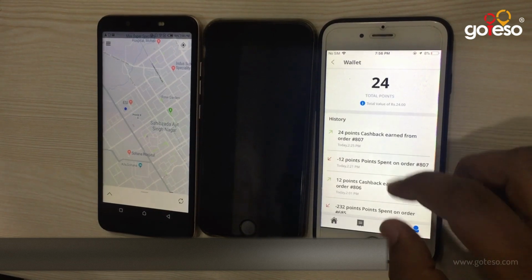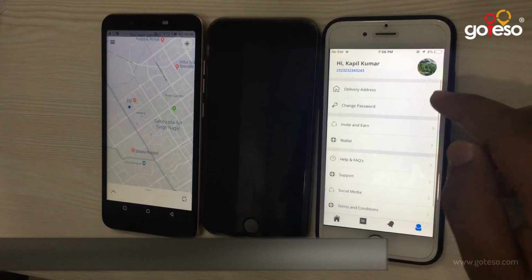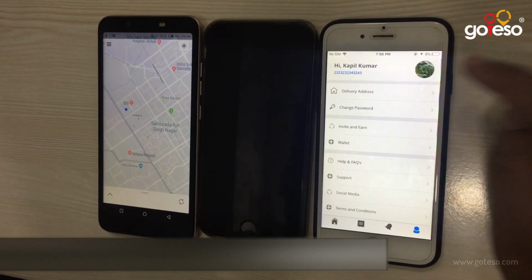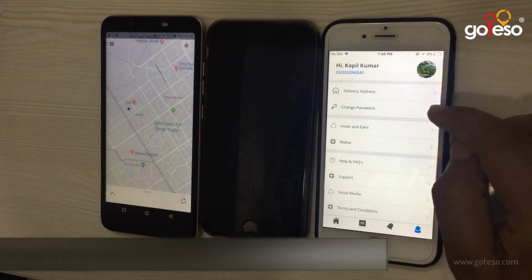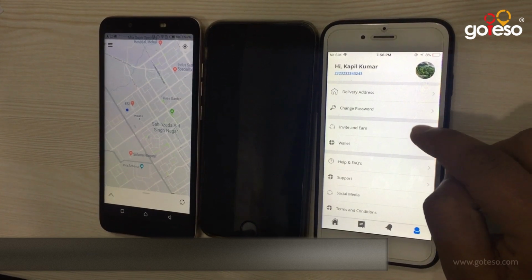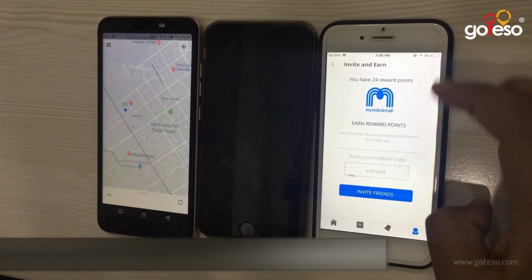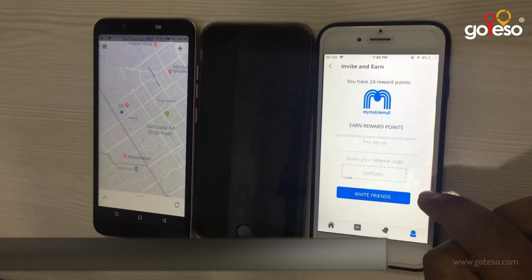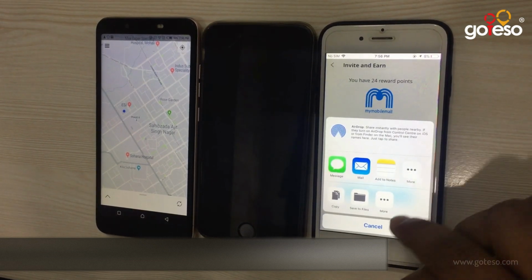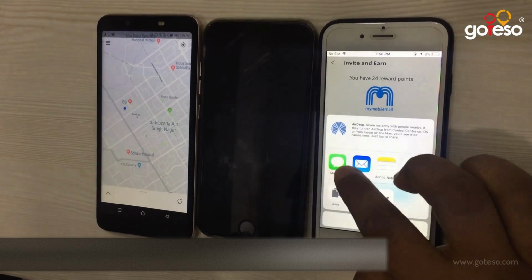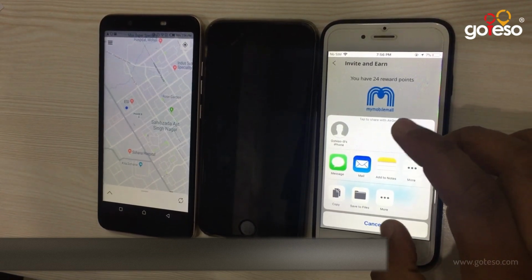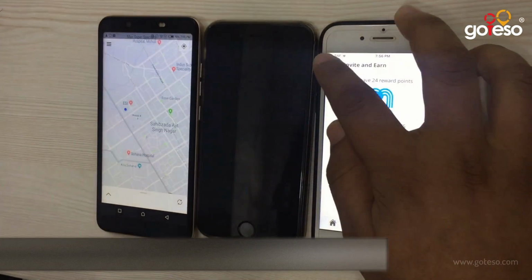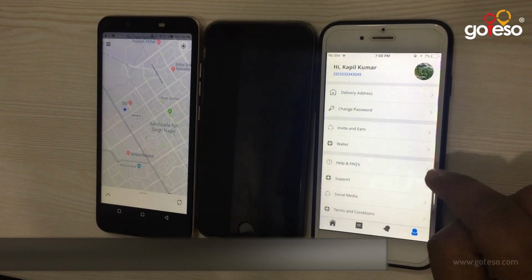Last, they have the profile menu where they'll be able to edit their profile if they want to, and change the password. They can refer their friends. This is a really good concept where they can invite their friends by sharing their referral code, and they can message or WhatsApp. If WhatsApp is installed, they're gonna see it right there. That's how they're gonna earn some referral cashback as well.